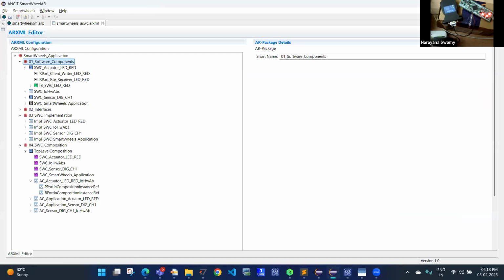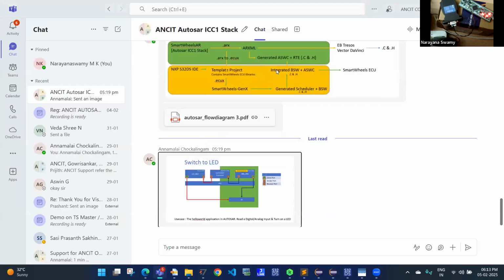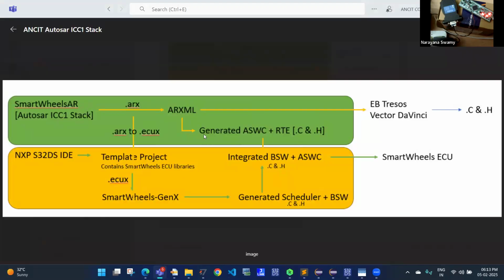So the next thing is, let me go back to my project. I have to generate the RTE.c and .h files. All the ASWC, whatever I have created now, 3 software components, basically 4. There is IO abstraction also. For all these things, I have to create the .c and .h files. Again, you are not supposed to type it. It has to come from the ARXML file.